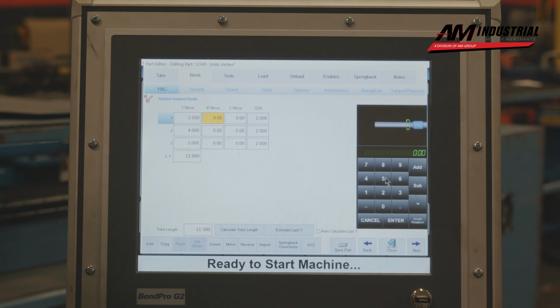Next we're going to talk about B-axis. The first B-axis would be used to smear lube on the inside of a tube or orient a seam. We're not going to have anything there. We're going to have a 90-degree B-axis on this tube here, and a negative 180-degree B-axis between bend 2 and bend 3.